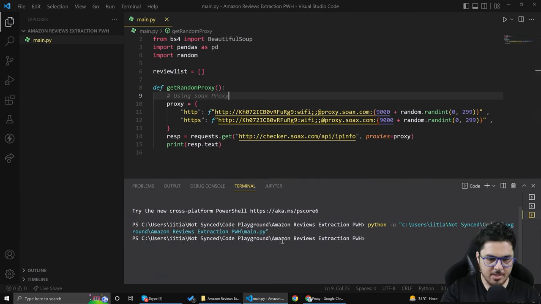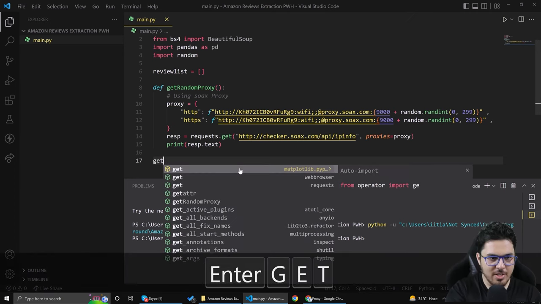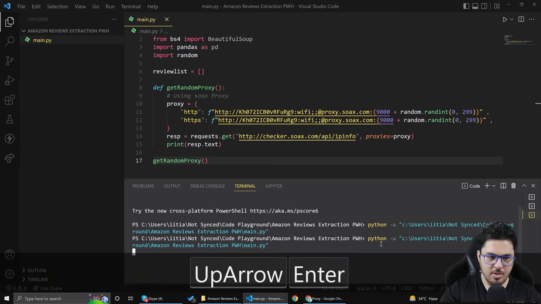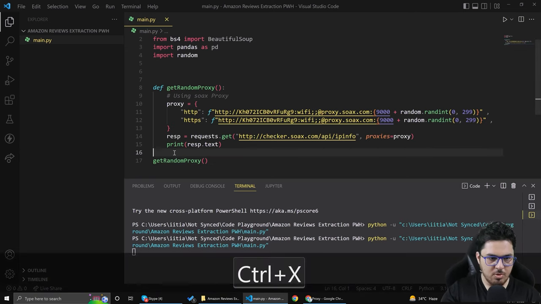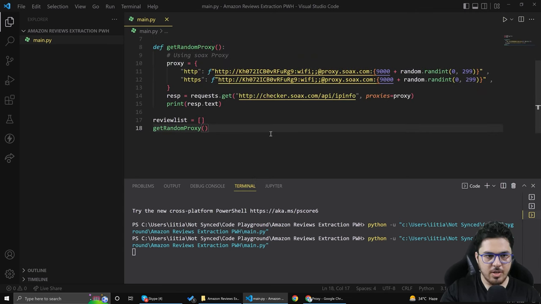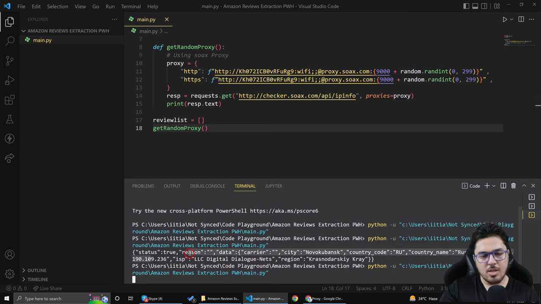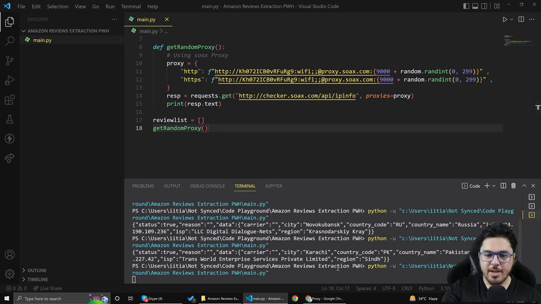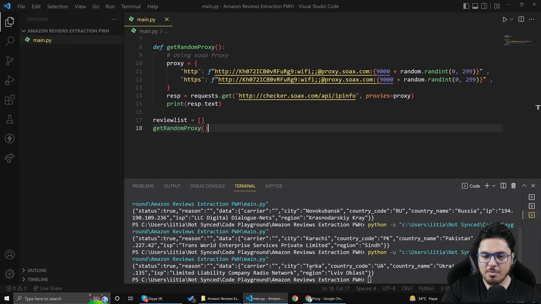And the moment I run this, nothing happens because I have not called the function. Okay, so you need to call the function. Okay, and also let me put this review list here. Okay, so if I run it again, why is it not printing? So this is status true, reason is something, data is something. So city is Karachi in this case, and city is Novokubansk. I don't even know how to pronounce this. So let me run it again, and we'll see some other city and country. And this is how proxy is going to help us.